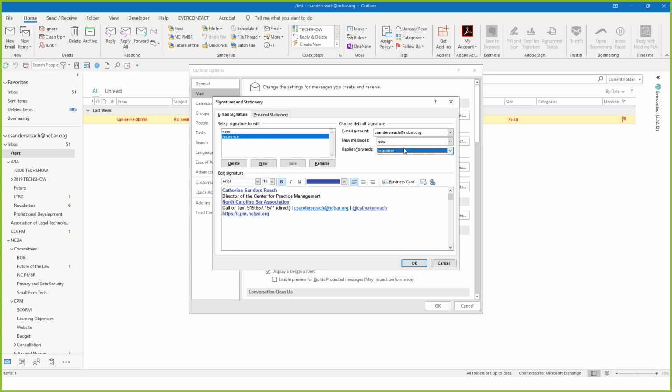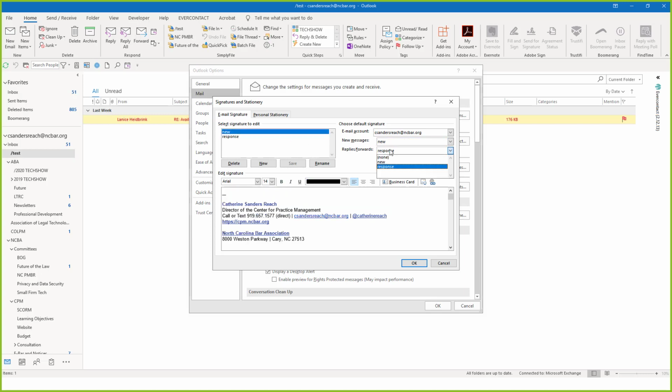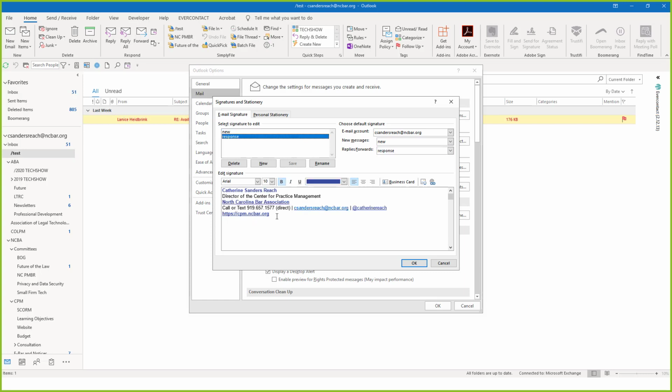This is the action. So if I get a new message, reply with the new signature block. If I respond to an email or forward an email, then use this. And you can create as many signatures as you want to. Say, for instance, I'm just going to create a new one, and we're going to say confidential. I'm going to put my other contact information in there, but I'm going to say, please do not forward.